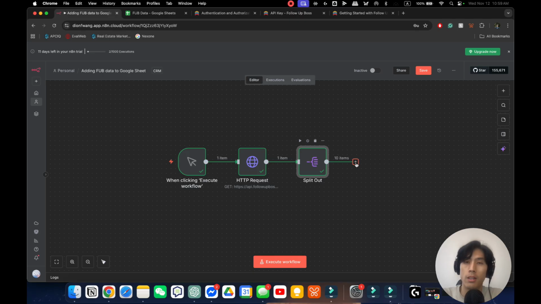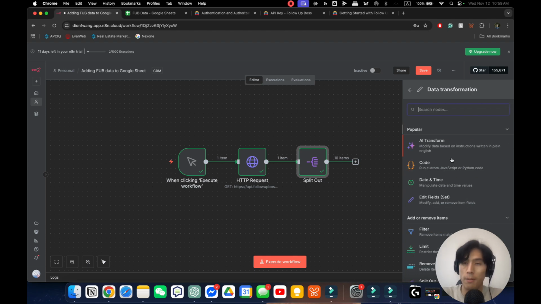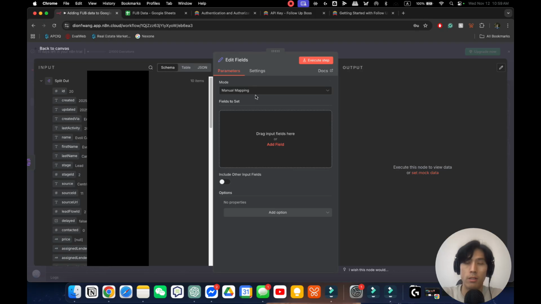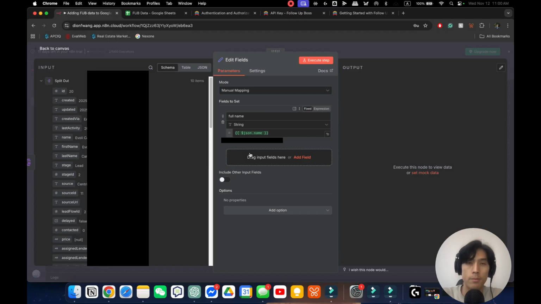Split out. So we have everyone's information, but now we need less information. And we do that by going to data transformation, edit fields. We add a field. And let's say here we have full name, right? String, great. We just need to find the name. Here, drag and drop. Okay, not so bad. So on the bottom here, it says include other input fields. So basically we are creating the only thing that we're keeping. So make sure to keep this unchecked.